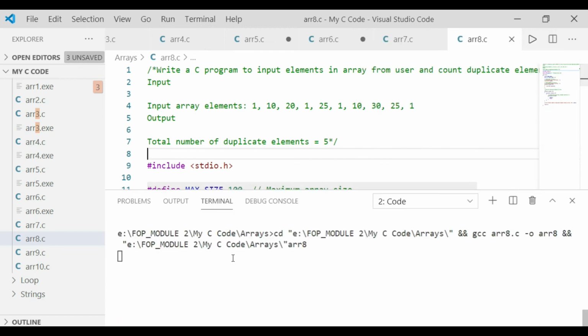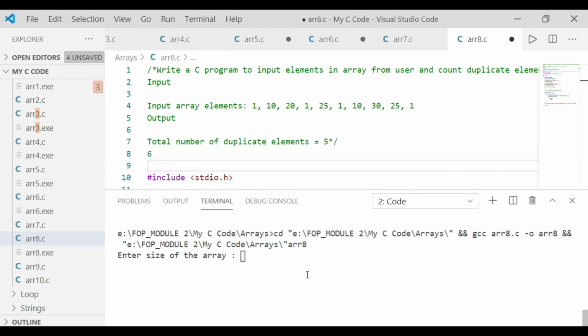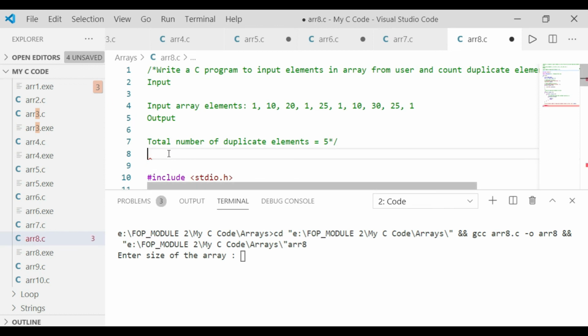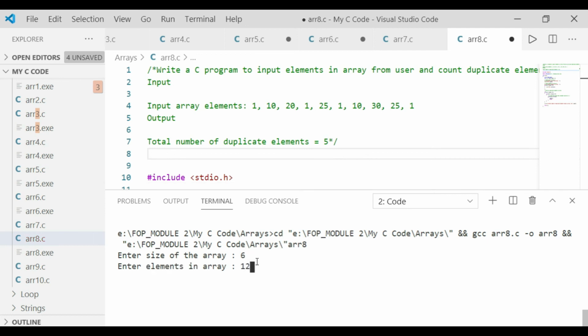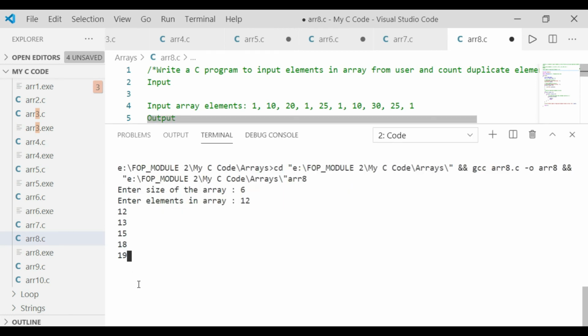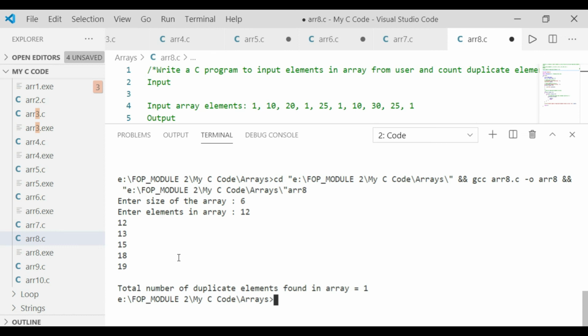The elements are 12, again 12, and 13, and 14, and 18, and 19. So the total number of duplicate elements found in the array is 1. 1 means the 12 is repeated. The count value is 1. So this is the output for this code.